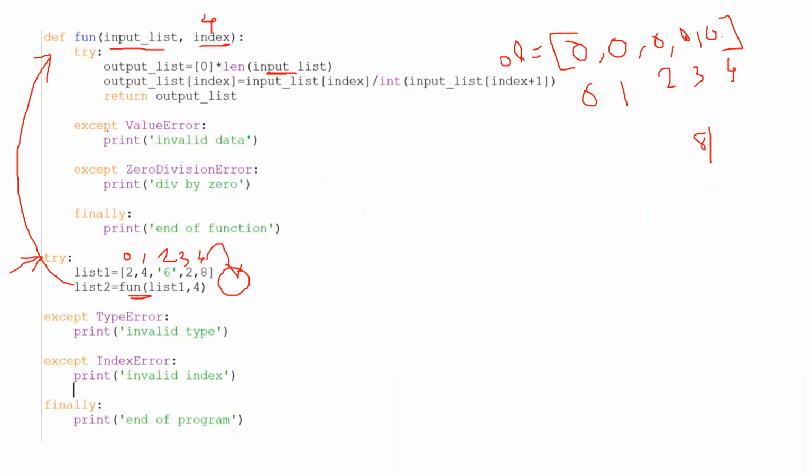Now check, is there any except block to handle that error? This won't handle, this won't handle. So finally, we will get end of the function printed, and inside the method, the exception is not handled. So that exception will be propagated to the caller. The function caller will take the responsibility to handle that exception now.